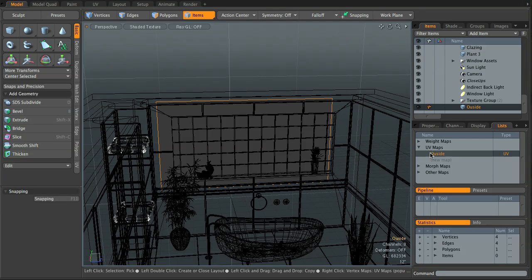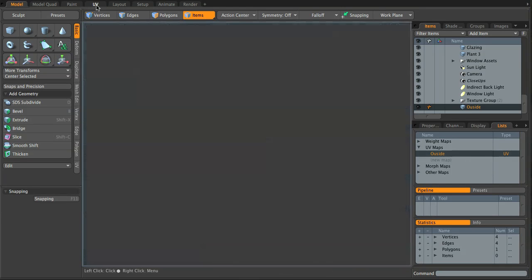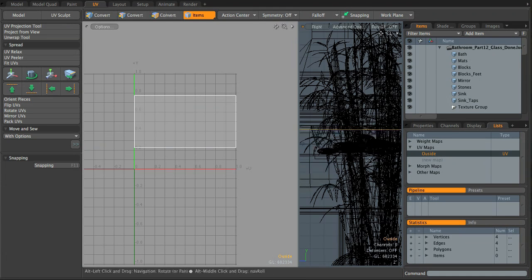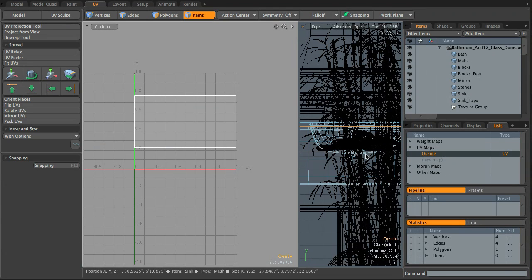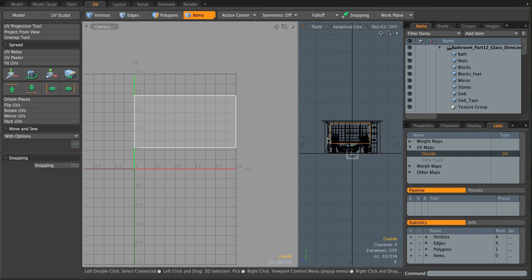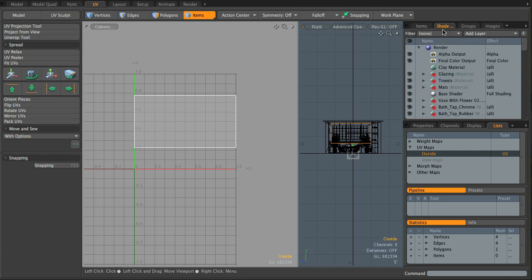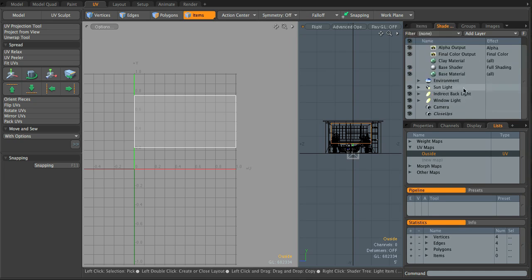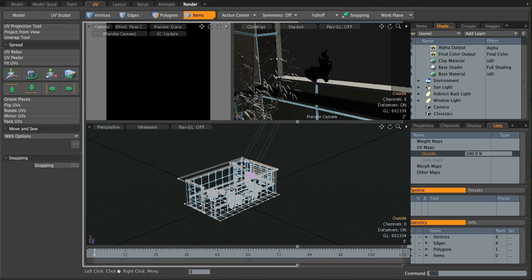I also just created a UV map called outside, and within the UV map I just basically went to the front view, so I'm seeing the plane. Let's try and see that one there, and just did project from view and clicked on the viewport and made the plane. And then in the shader tree we'll do filter on selection, items, let's go back over to the render tab.